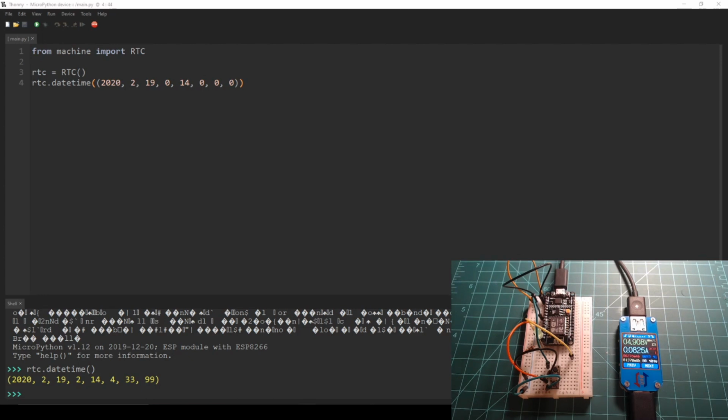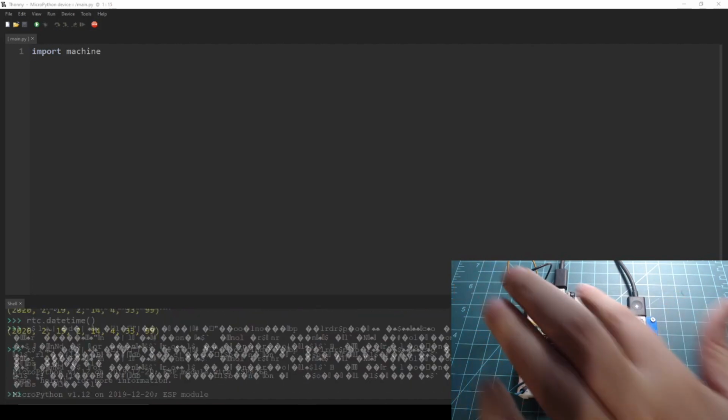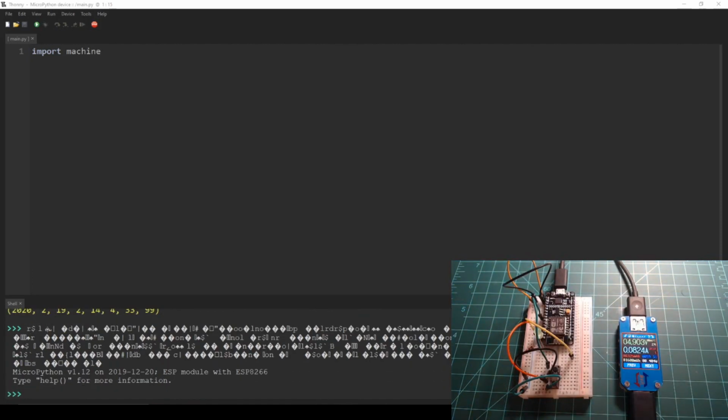Clear out your main.py file and replace it with a simple import of the machine module. Save this new main.py file to your device, then press the restart button. Before we put the device in deep sleep mode, take note of the amount of current draw that the multimeter is measuring.